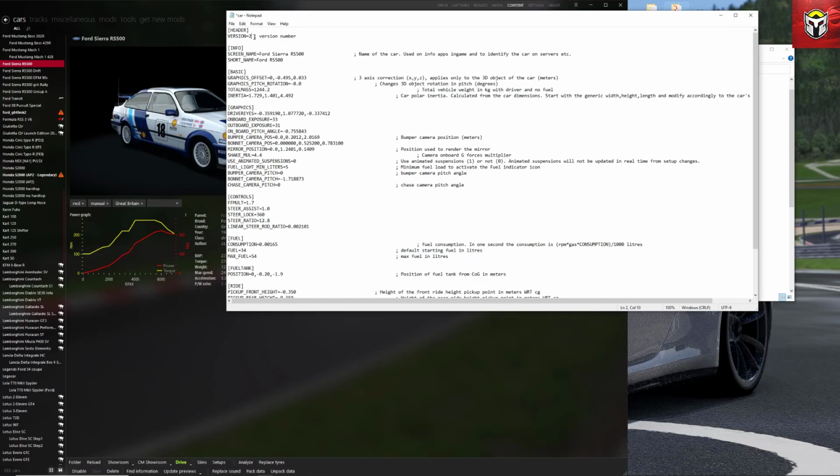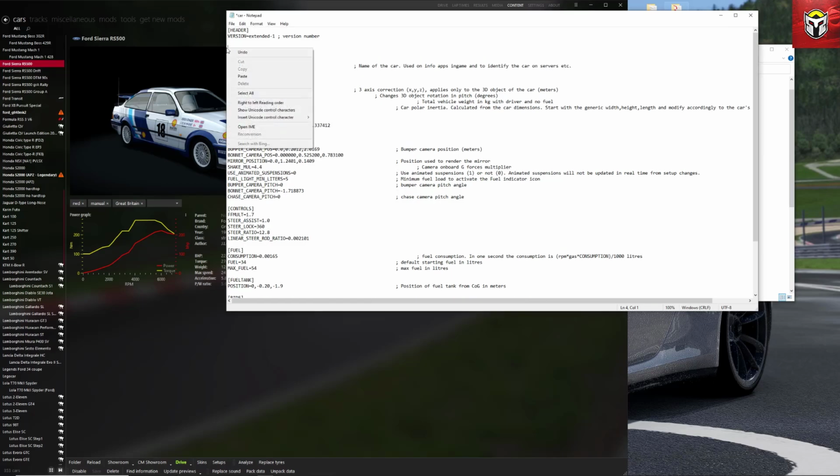Now these lines that I'm going to paste in are all in the description below, so you don't need to remember them. So the first one is version equals extended -1, and then what we're going to do is press enter twice from the end of that line, and then we're going to paste in the second piece. Once that's pasted in, it's a simple case of just clicking file and save.